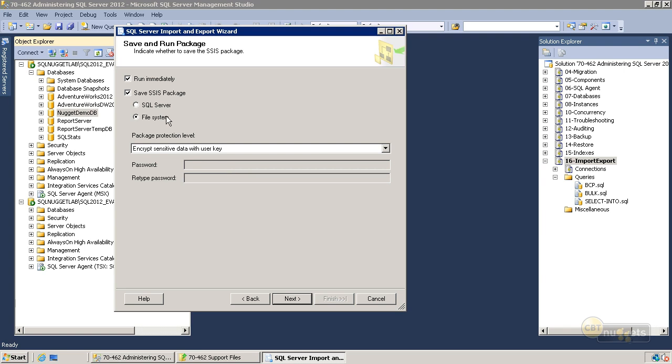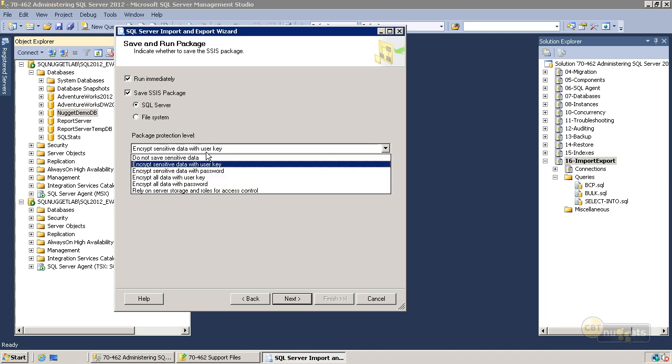If you do hit Save Package, you can choose where you want to save the package. You can put it on the file system, you can put it in a SQL Server, and then any sensitive data, connection strings and such, you can choose what to do with it. Encrypt it, don't save it in the package at all. And if you don't do that, what I like to do, and a lot of people I see do, is they won't save it in the package, but they'll reference it inside of a configuration file, which is just an XML file full of properties that you can then put in a secure location.